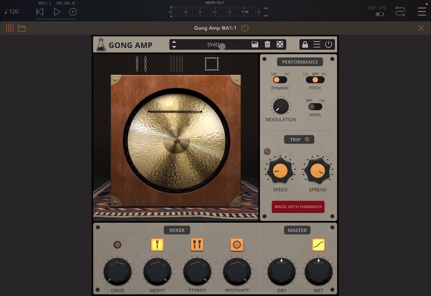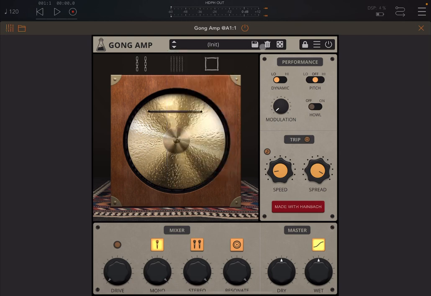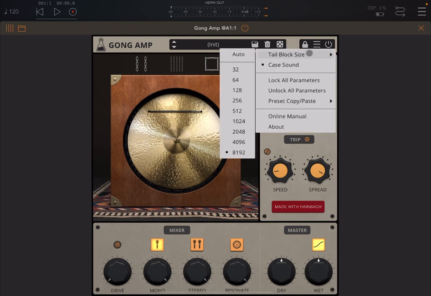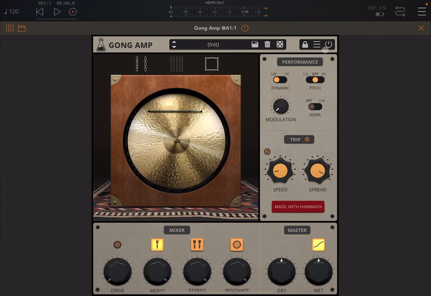So it's the traditional user interface from AudioThing. Here you can select your preset, factory and user. You can save, you can delete and randomize presets. You can lock parameters so that you can move freely between presets. And then here you have the usual menu from AudioThing apps. Here you can change the tail block size, which can be really useful. You can enable case sound, you can lock and unlock parameters, you can copy and paste, you can go to the online menu and about, and of course you can turn it on and off or bypass it, okay?